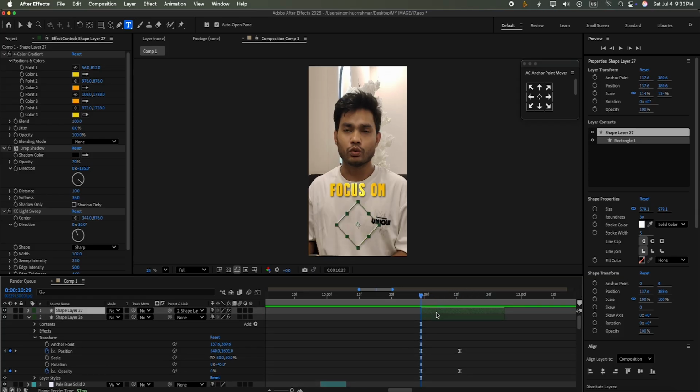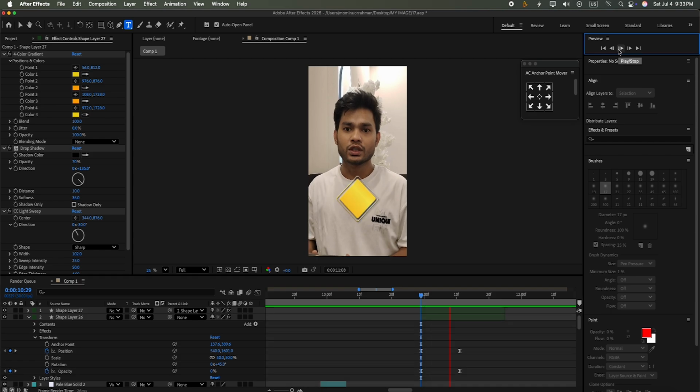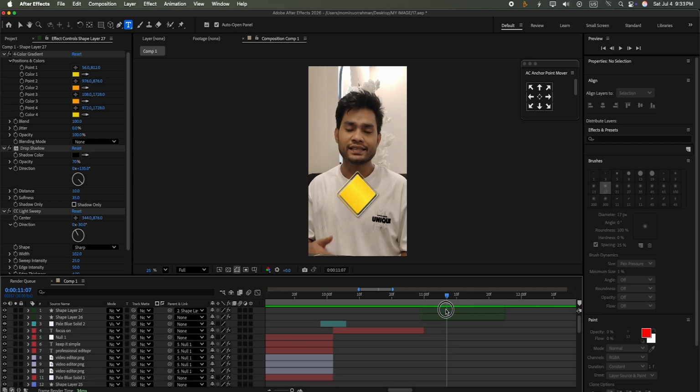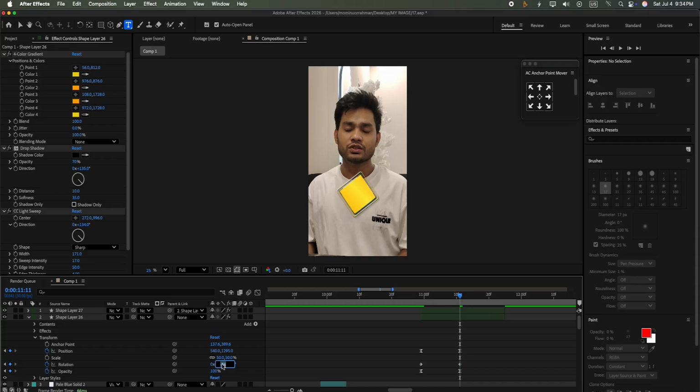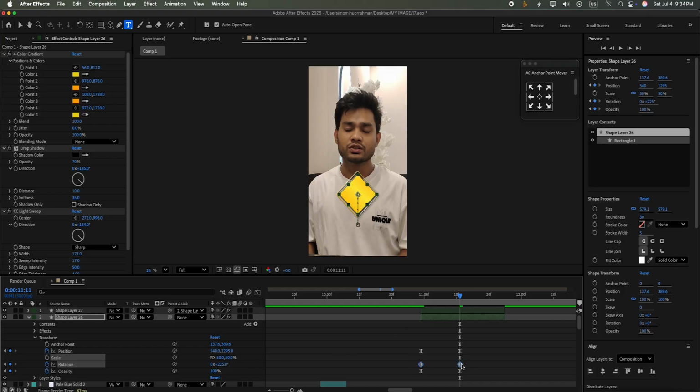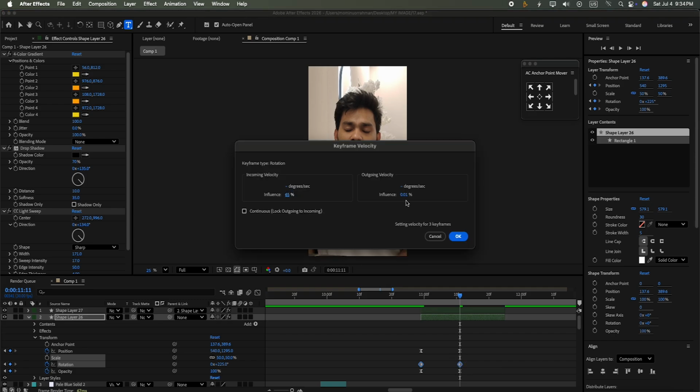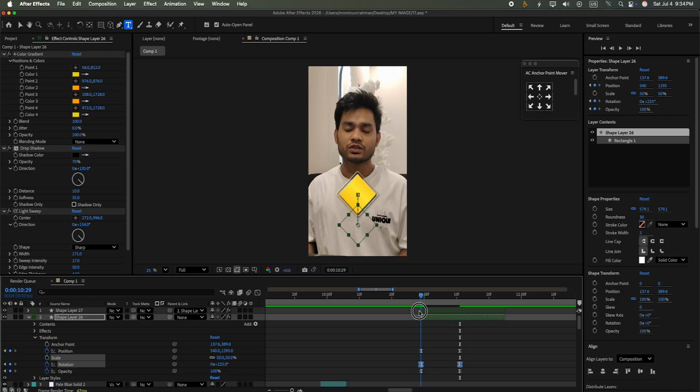Now we copy it and duplicate the stroke. Now I see the whole animation. Then we again go to shape layer 26 and rotate it. And we set the rotation from 0 to 225 degrees. Now select the two keyframes, hold Windows and Shift, and set influence 65 to 65. Okay, it looks good.